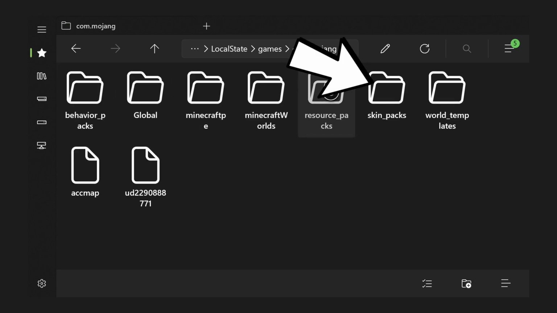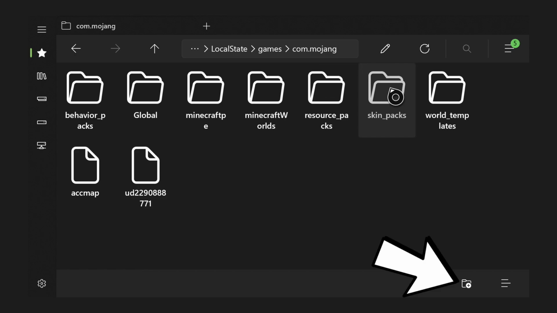And in here we want to go ahead and find our skin_packs folder, which will look just like this. If you are missing the skin_packs folder, you can press this button in the bottom right here. There's a plus sign on it, and you can actually add in a folder yourself, and you can just name the folder skin_packs, all lowercase, has to be spelled the same. But if you're missing the folder, do that. But nevertheless, a lot of you will already have the skin_packs folder.